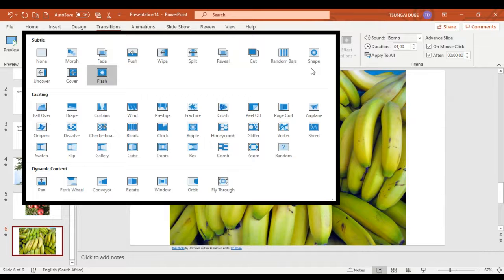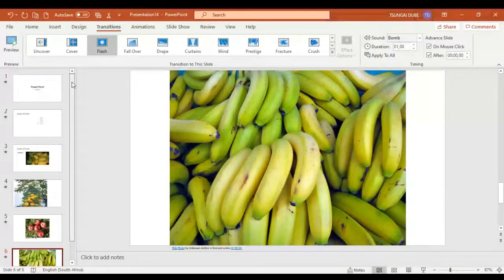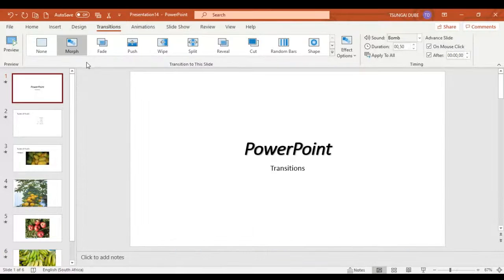Let's say you are done with all this, but you don't want any transitions in your PowerPoint presentation. You can select just one slide or the current slide that you are in, and you click on none, and you say apply to all, and all the transitions in your PowerPoint presentation are going to be removed.